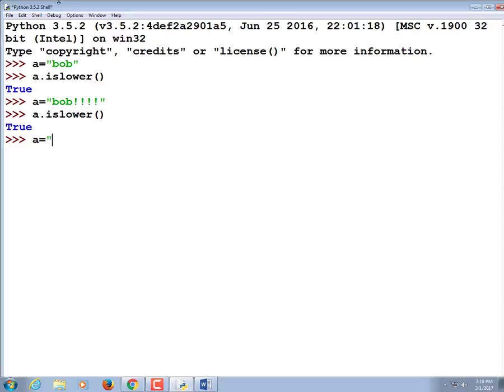What if you do A is equal to empty, and then A dot is lower? There are no lowercase letters. Probably going to return false. Yep.